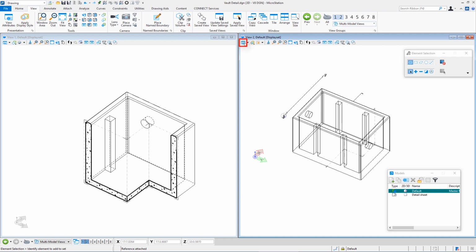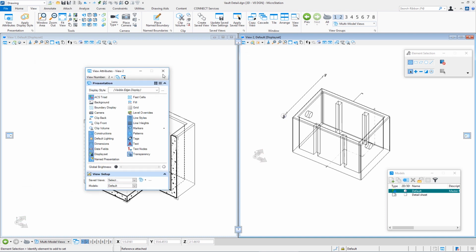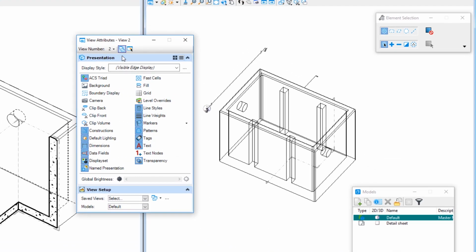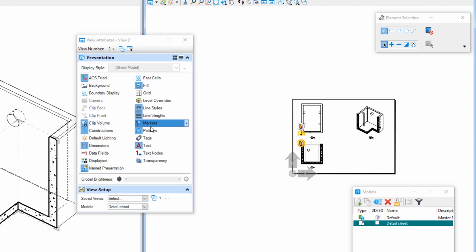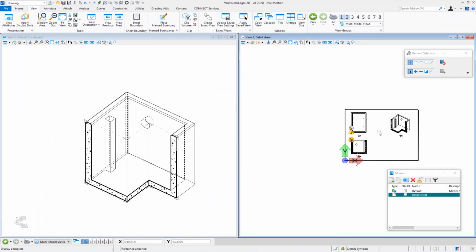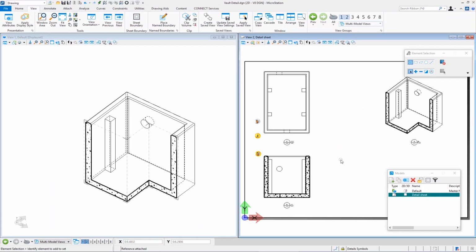I'm going to do that by going to my view attributes. Now I want to make sure I'm doing this for view 2. Down here at the bottom, there's view setup. I'm going to change this for view number 2 to, instead of looking at default model, look at the detail sheet. There it is. So I'm going to close this. I'm going to fit. So now what you're seeing here is the detail sheet on the right in view 2, and on the left you're seeing your 3D model.